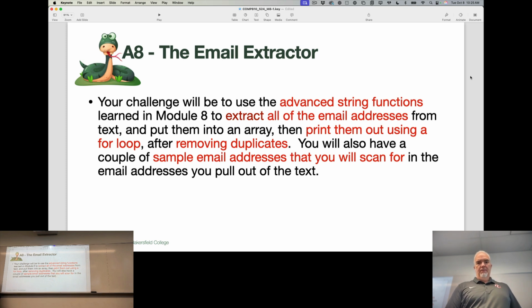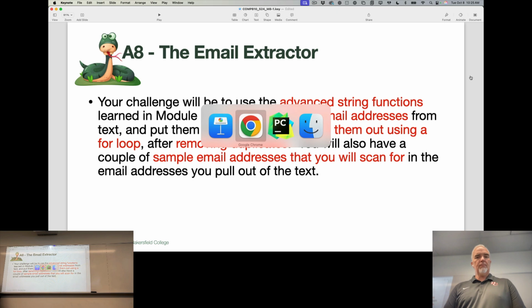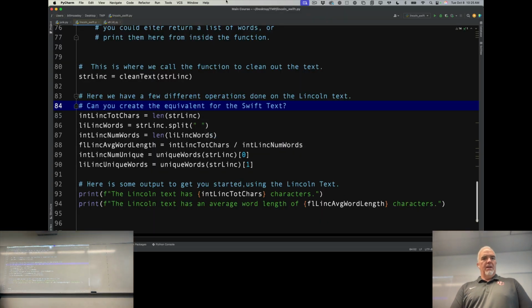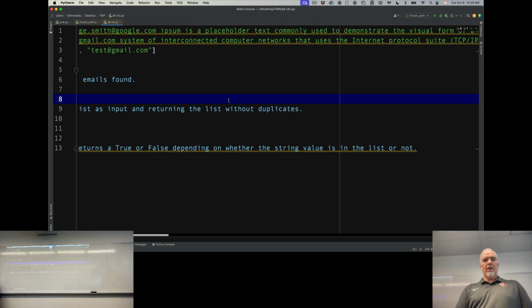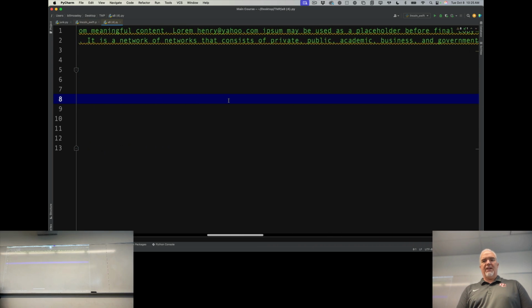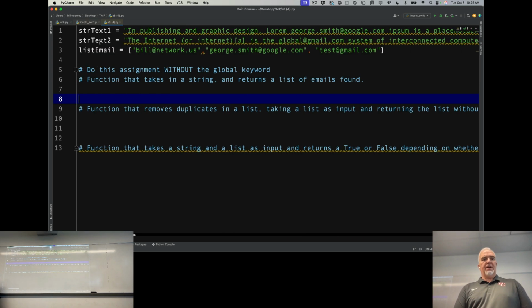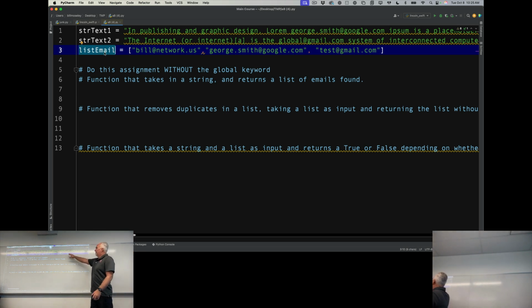On this one, we're going to start with some text again, or a .py file, and it's on the assignment page, but it looks like this. Okay, so I've got your strings of text here, strtext1, strtext2, and the list of emails. This is for the purpose of finding out if any of these match any of these email addresses.